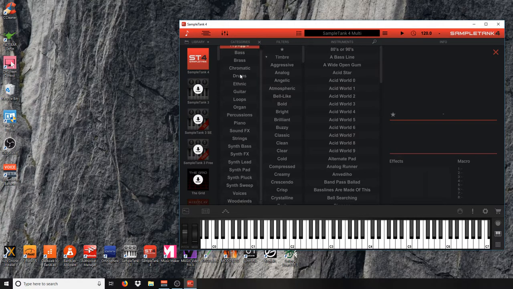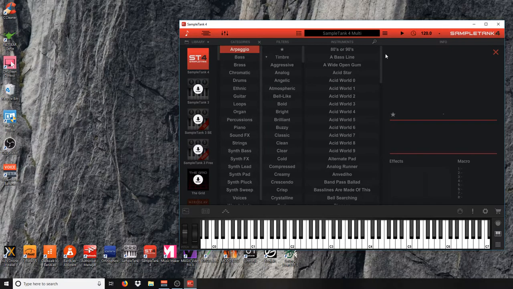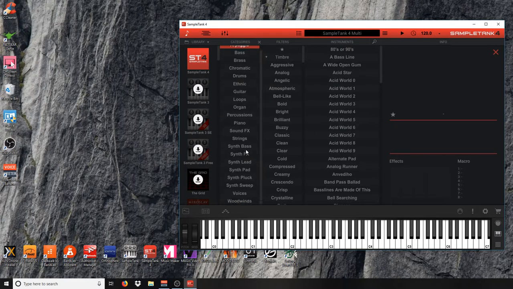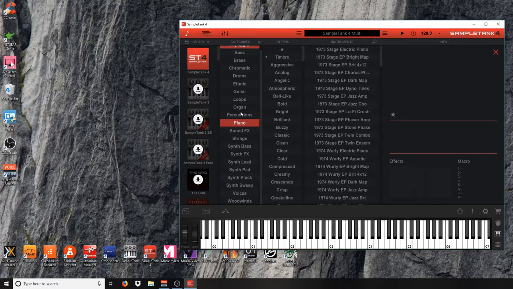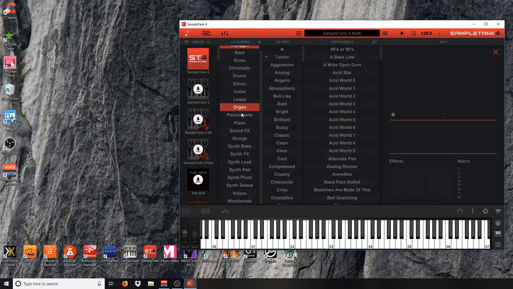Man, I just kind of want to... Okay. This is part one. We did arpeggios. You guys want to just, man, let's just look at, like, what do I really want to hear really quick? String sound effects. I want to hear the organs real quick.